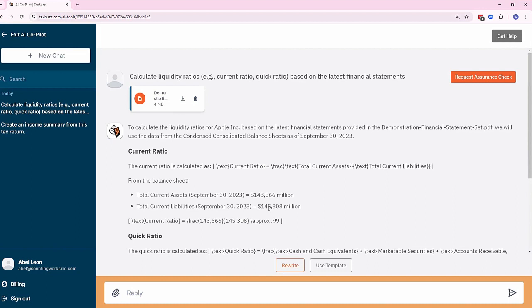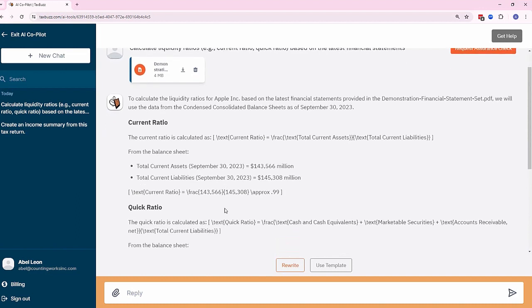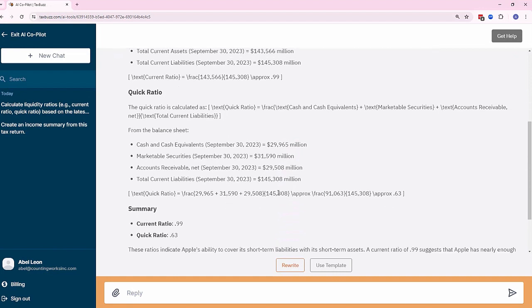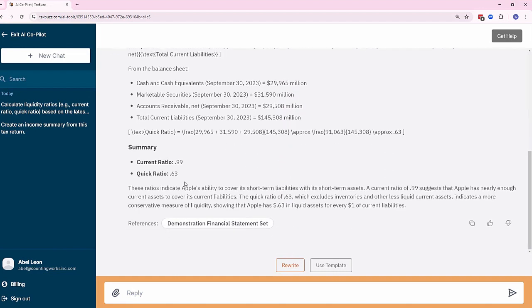All right, so you'll see it gives us the calculation, gives us dates, and then it gives us the ratios. Next, we're going to have the AI do a trend analysis. So we're going to have the AI identify trends in revenue, expenses, and net income.